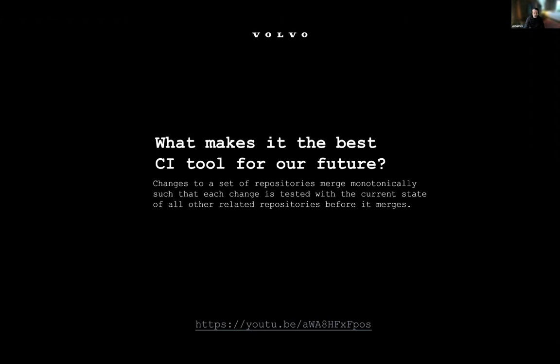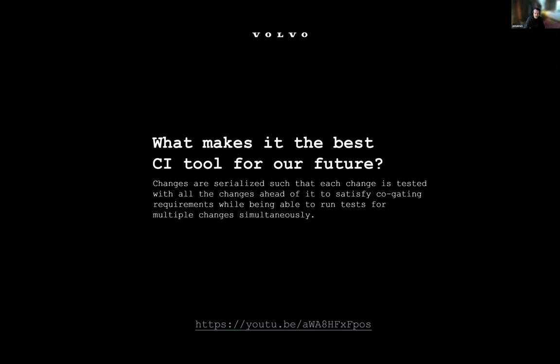And then I think I have some material that touches on what James has said. I'll start with a few text-based things: we can make some changes to a set of repositories, and we can merge those monotonically, and we can test each change with the current states of all the repositories before we merge. And this is really a crucial feature, and I will show this graphically in some slides. And here we have the complex situation with co-gating, where we can make sure that we run all relevant tests for a complex set of distributed changes across repositories.